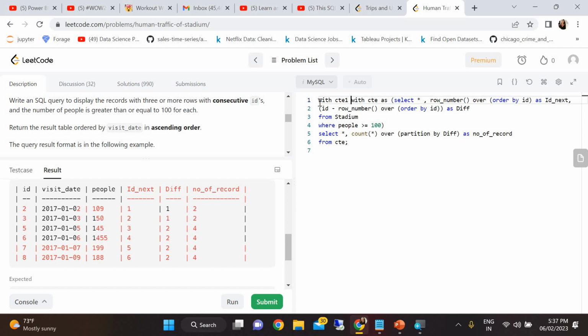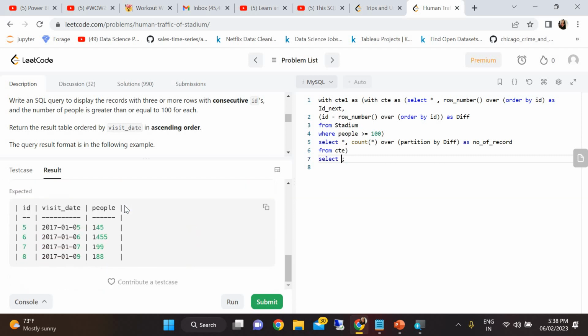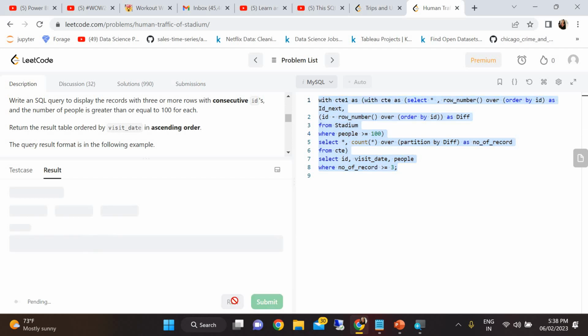So with CTE1 as this, select all. No need of select all actually. Now what we want is select ID, comma, visit date, comma, people, where number of records is greater than or equal to 3. That's it. Your problem is solved now. Run.